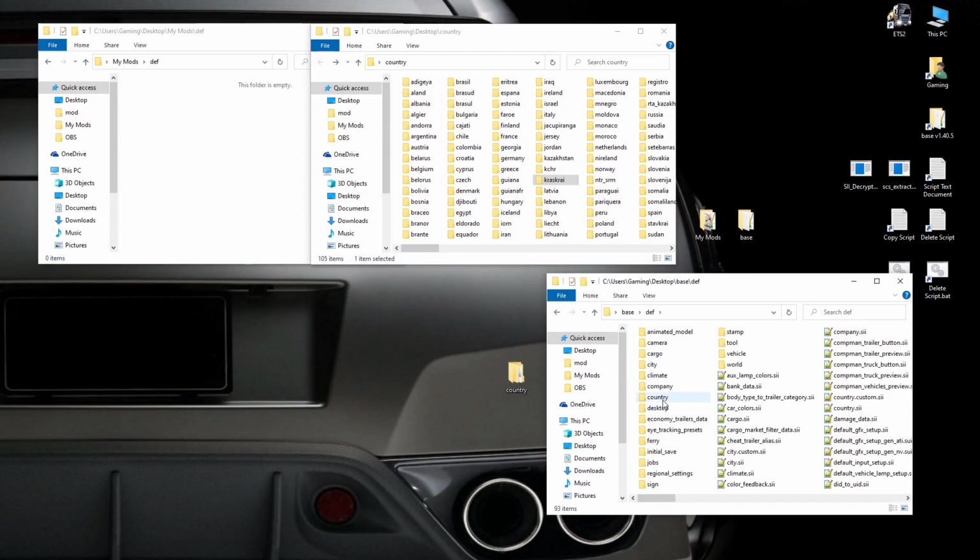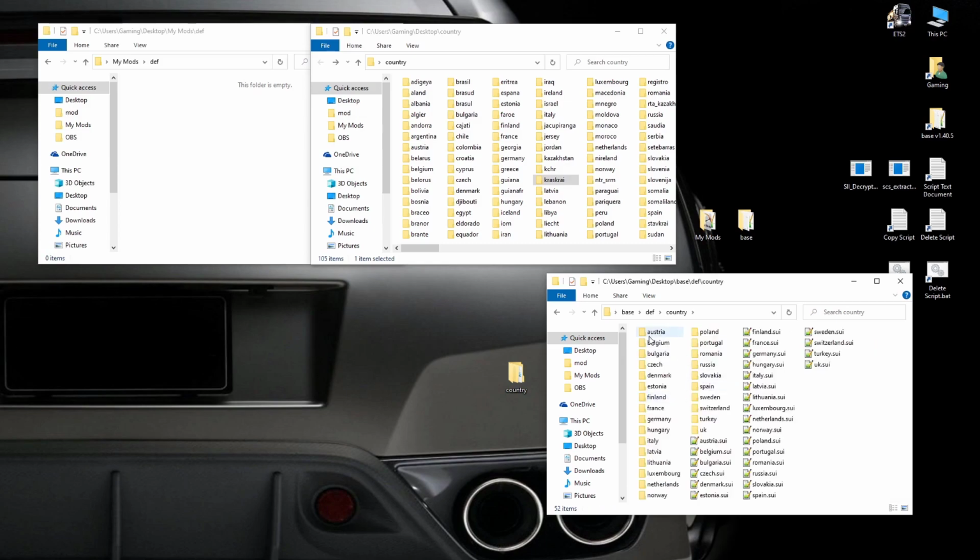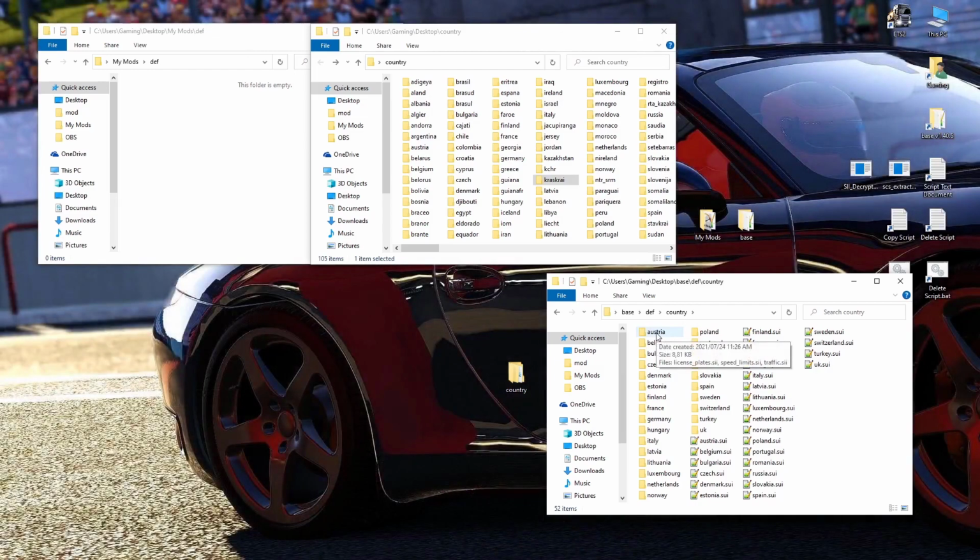In the country file, you'll see that these are still here. And remember, anything you change in this base folder is permanent. So please do not alter anything in here, because then you will have a problem. You'll have to redo that as shown in the first video to create this folder.